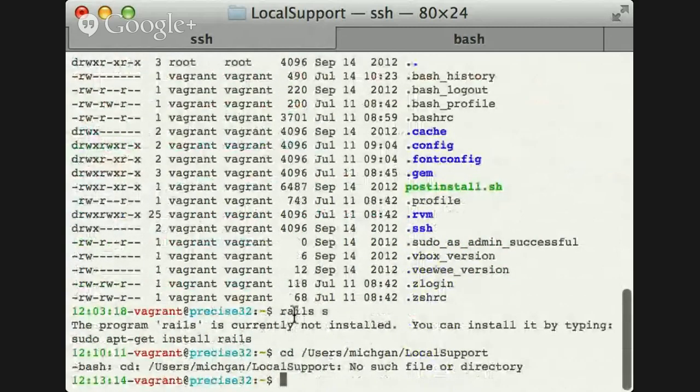And now I tried, but I have absolutely no local support here. So I tried to run rails s, but it's the directory. cd /LocalSupport, you mean? I just sent it to you in Slack. cd slash.